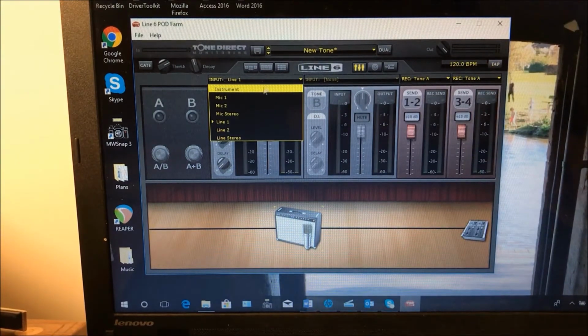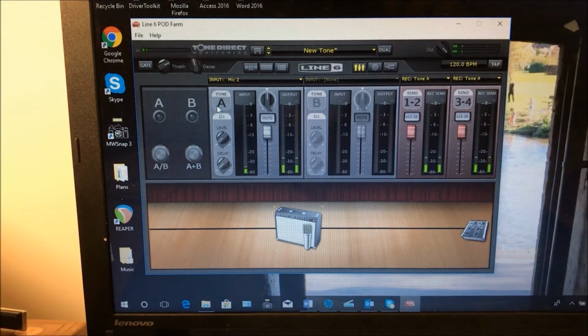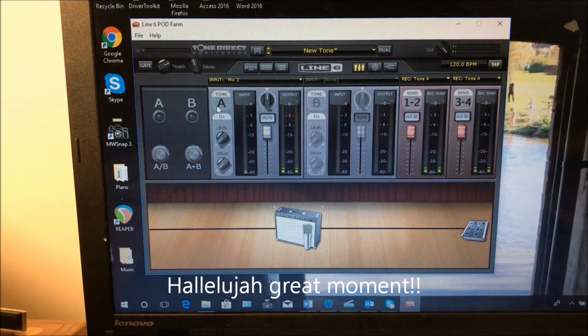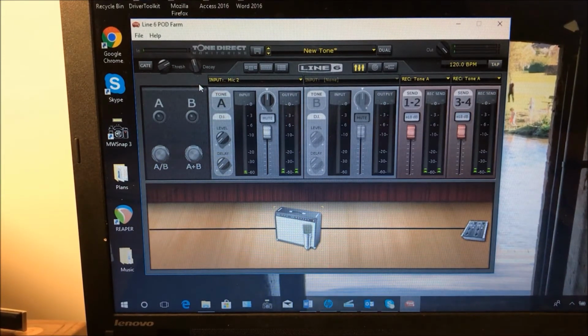So I've got my microphone plugged into mic 2. Click mic 2, and hello, here we are. Everything's working fine. So I can tell you it was a breakthrough moment. How stupid am I for not seeing that? But anyway, that's life. It's often the simple things in life that trip us up, right?